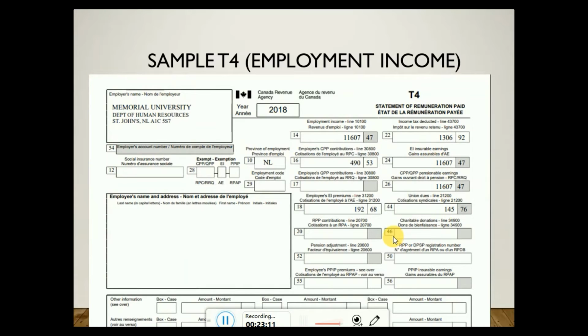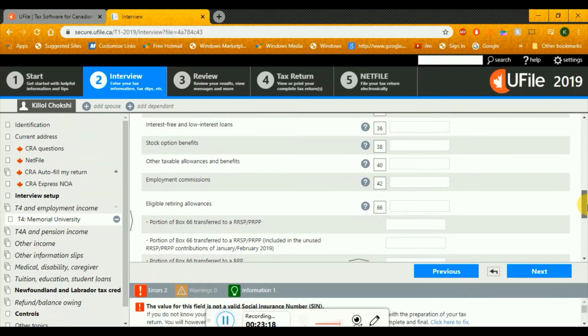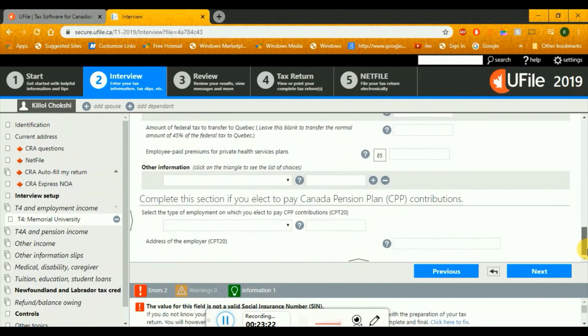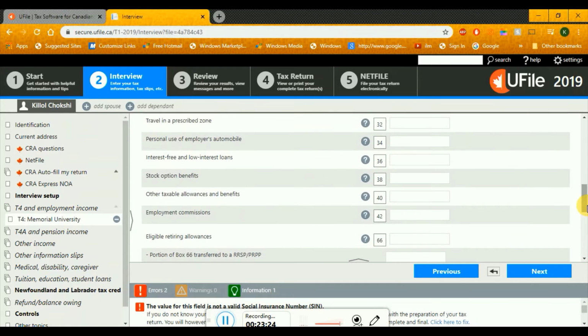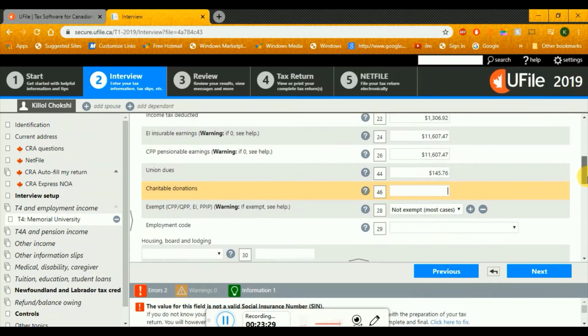Charitable donations, there is nothing here, and the rest of the boxes are empty. So if the rest of the boxes are empty, we won't be concerned with that. We'll keep it as it is. Now before you move forward, it's always a good idea to check the boxes in the reverse order.